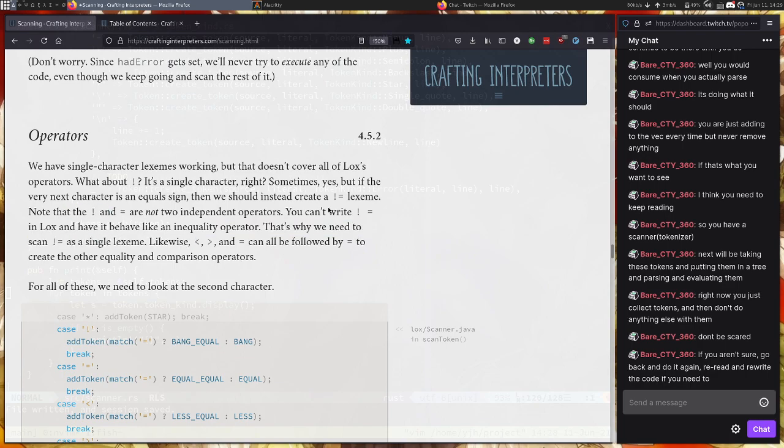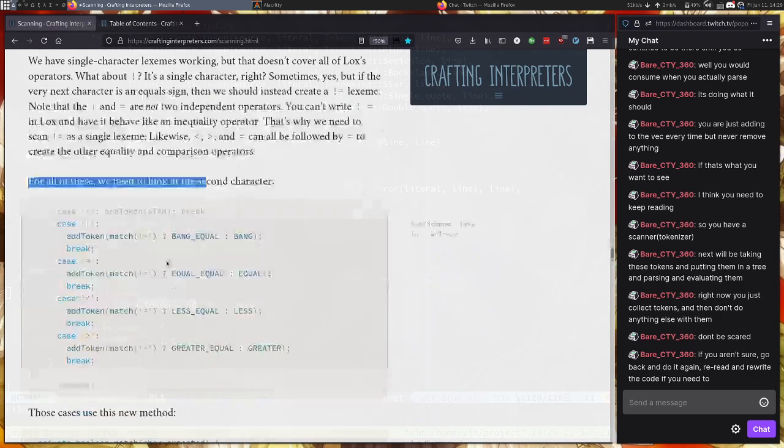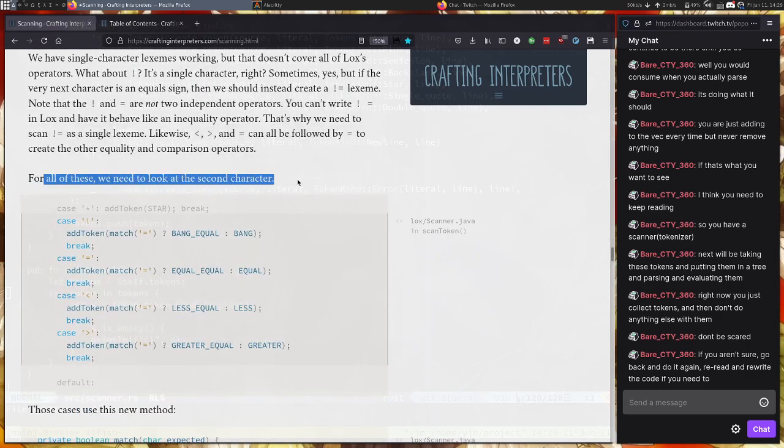Not is not two independent operators. You can't write this and have it behave like an inequality operator. That's why we need to scan this as a single lexeme. Likewise, this and equal can be followed by equal to create another equality and comparison operator. For all of these, we need to look at the second character. So add token, match, question mark, bang equal. What is this? So it says we need to look at the next character.